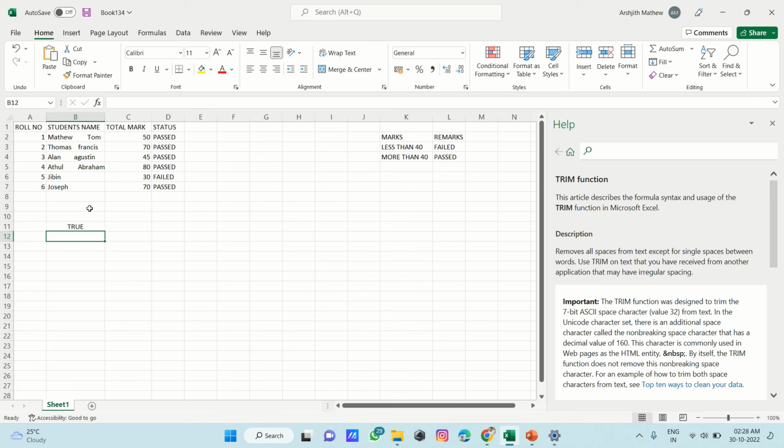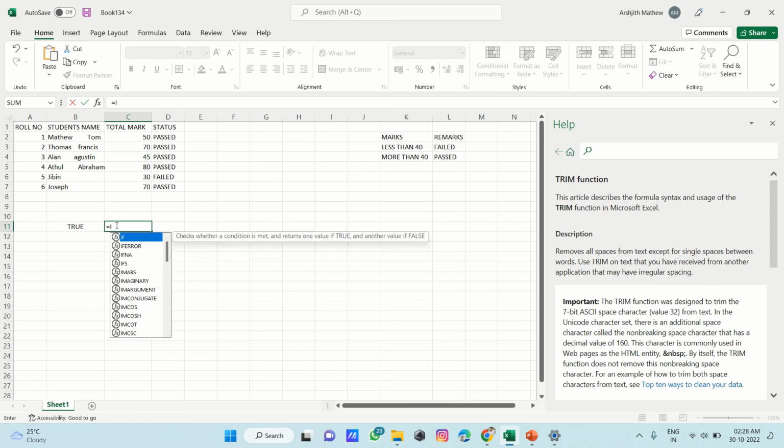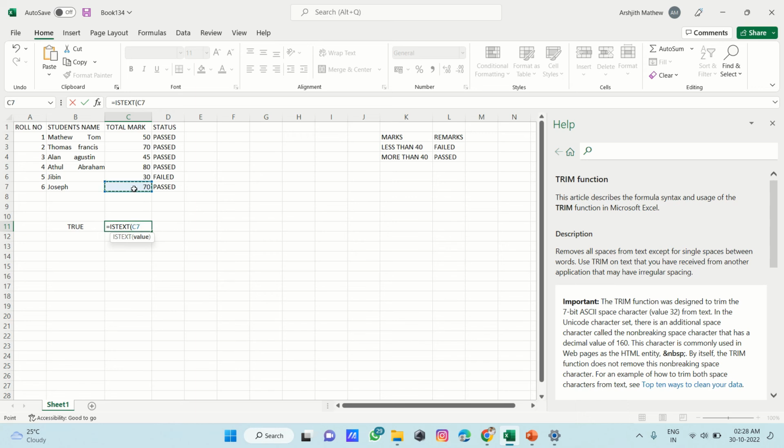Then we can check a number. In another column, we can check a number. Equal, select this column, it's a number, and close the bracket. False, because it's not a text or a string, so it's false.